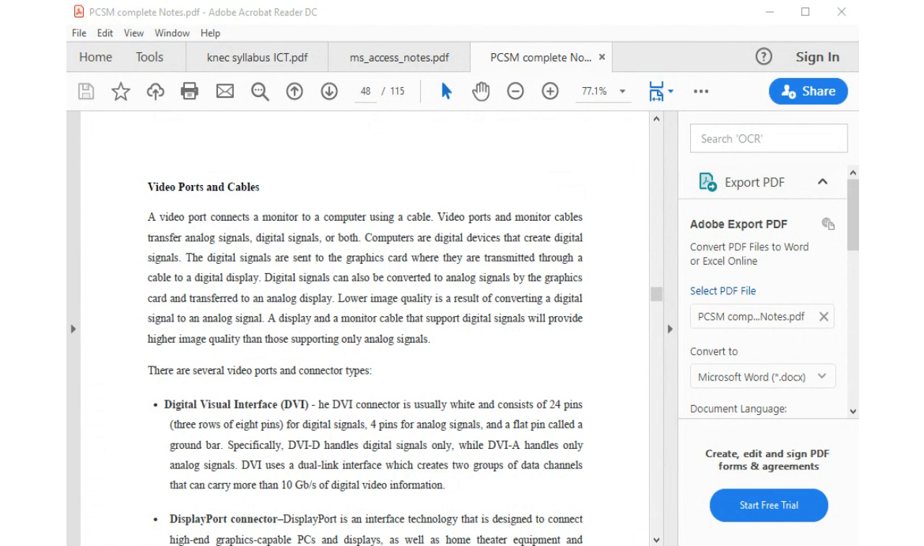Yes, a port connects a component into the system unit via cables. Good. Now, a video port connects a monitor to a computer using a cable. Video port connects a monitor to a computer port using a cable.